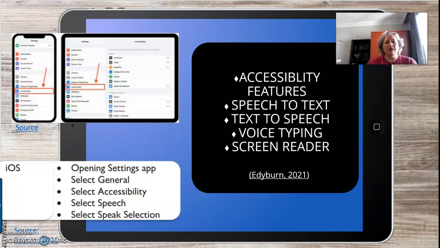Now, I love this section. Sometimes I love just using a screen reader or text-to-speech, but the accessibility features dig into these. They provide great depth for any student.